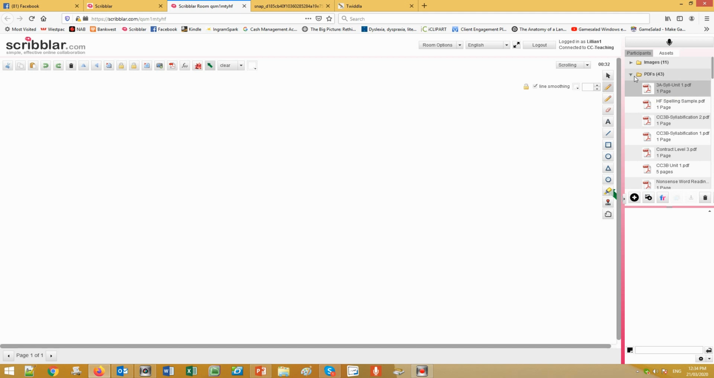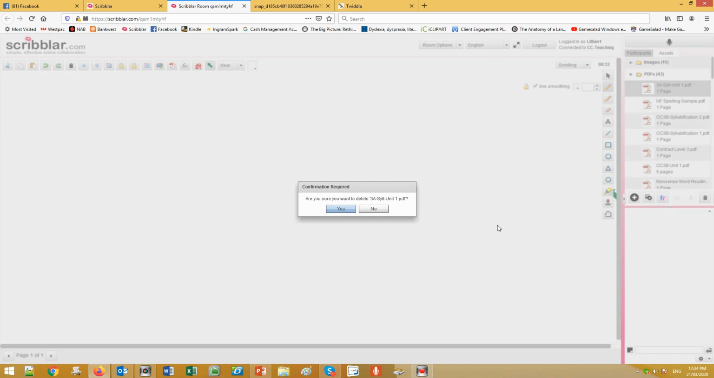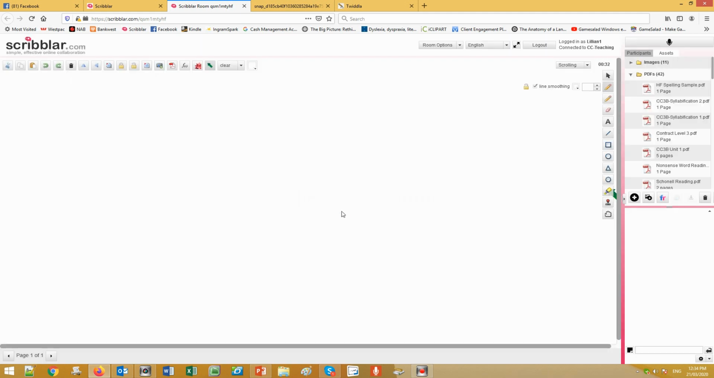If you decide at some stage that you want to get rid of some of this information that you've uploaded because it's no longer relevant, all you need to do is press on that item, then go down to bin, and it will ask you, are you sure you want to delete? And yes, and now I've got rid of it.